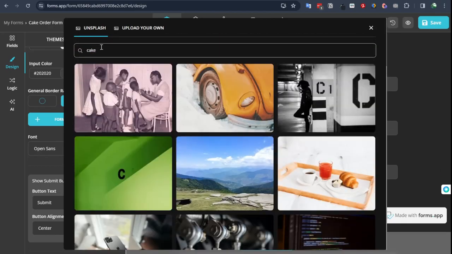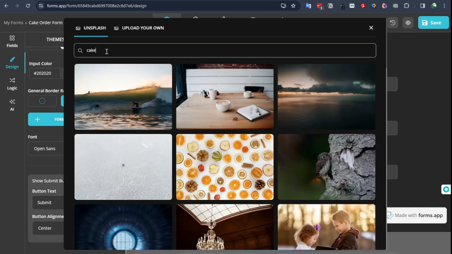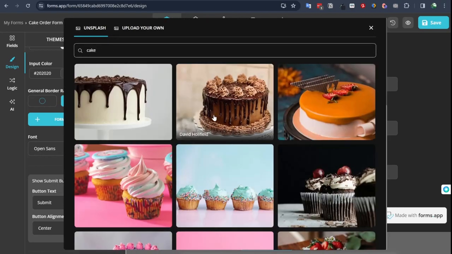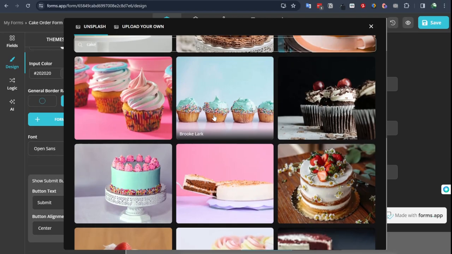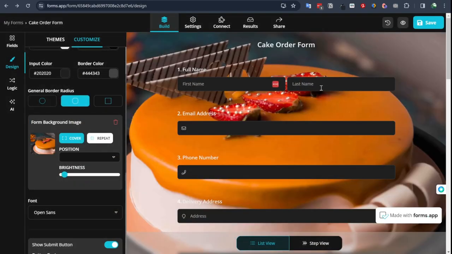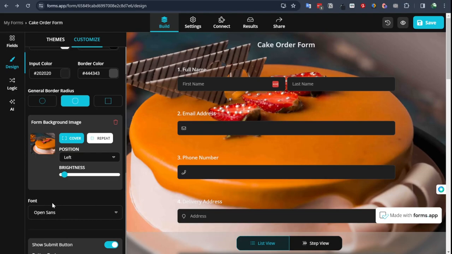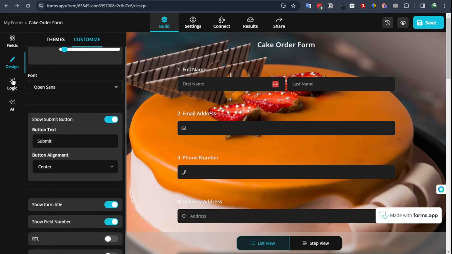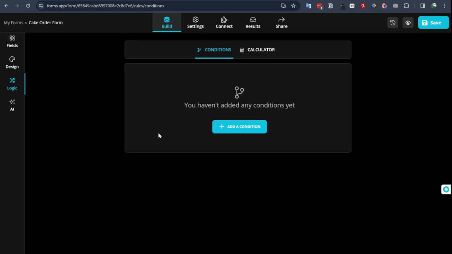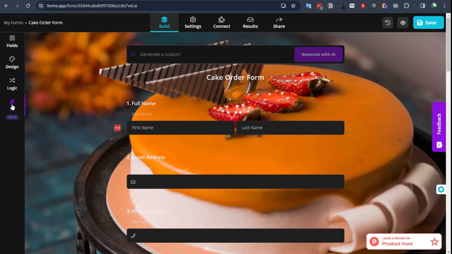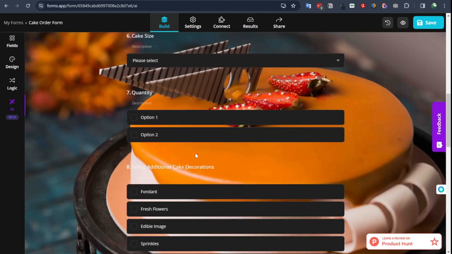Maybe not this now. Then cake. Cake. Okay, great. So for example, choose this one. You can put it in cover and you can change the position. That is not important now. You can change the fonts. You can add logic to it also. In case one condition, one question goes to jump to another question, you can add that. And this is the form already done.